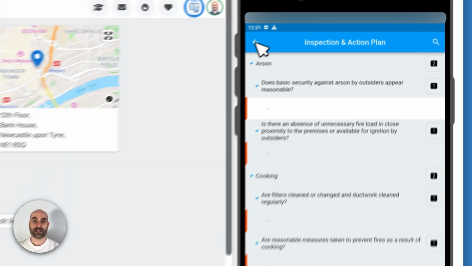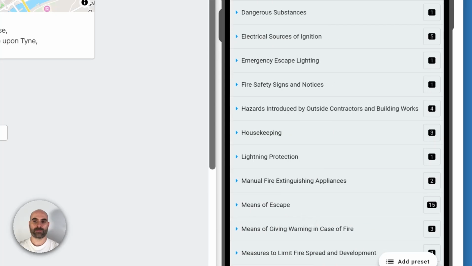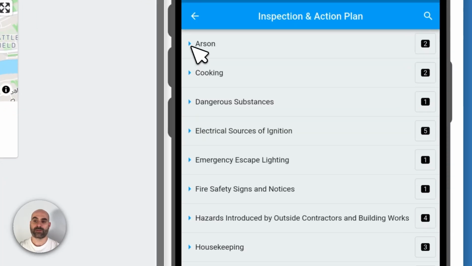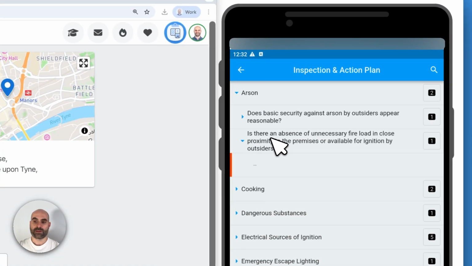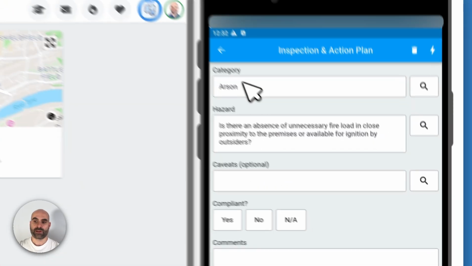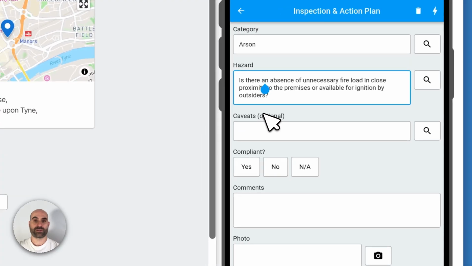I'm going to actually collapse this by going out and back in again, just to make it a bit clearer. So that should be a bit more obvious what's going on. If we expand out the arson category, you can see we have two questions here. I'm going to go ahead and answer one of them. So here we go. You can see the category and the hazard have already been filled in. We just need to go through the rest of the form and see what we found.